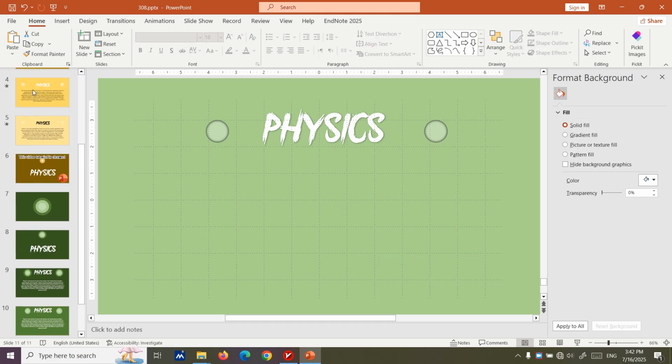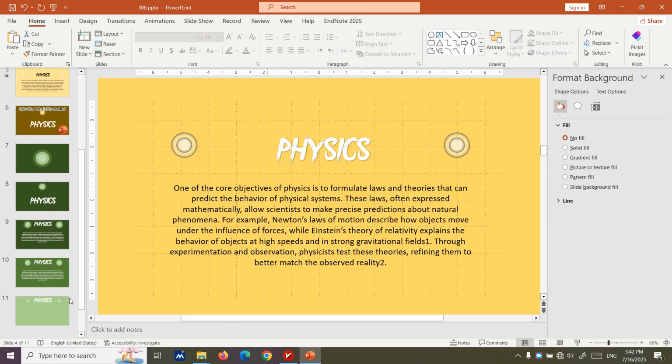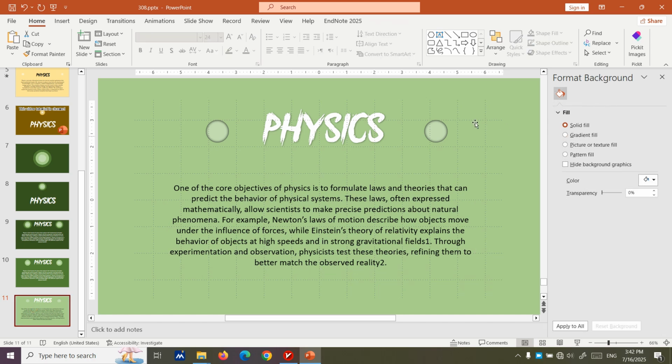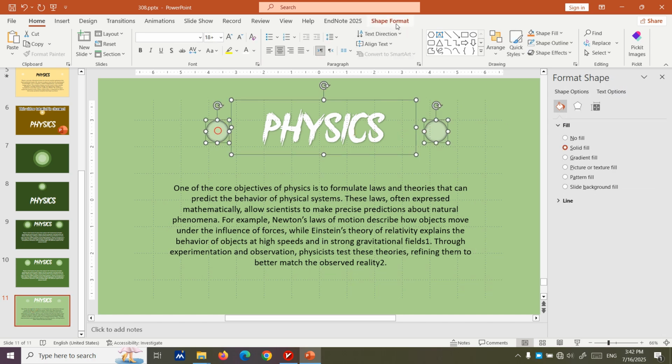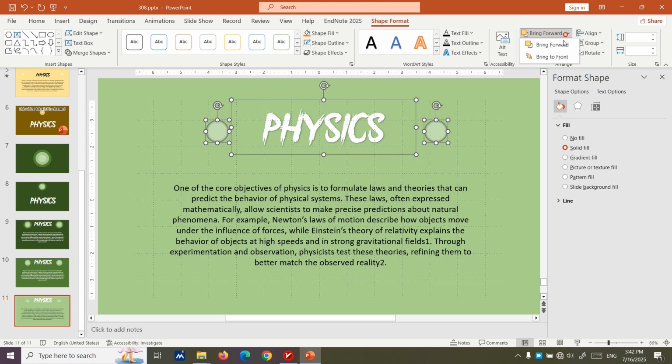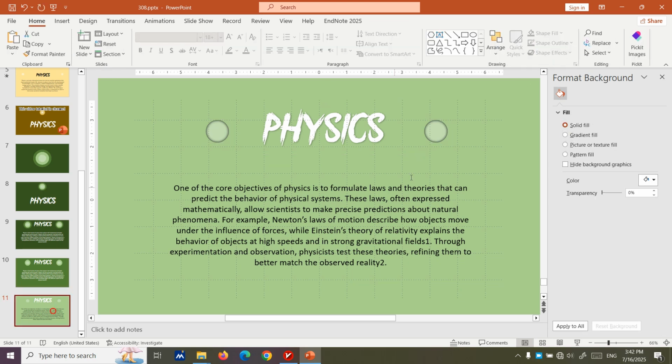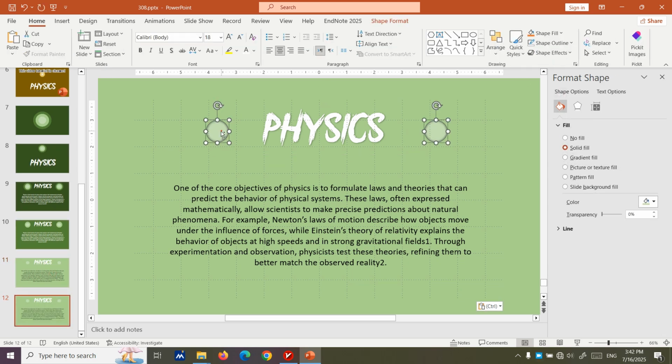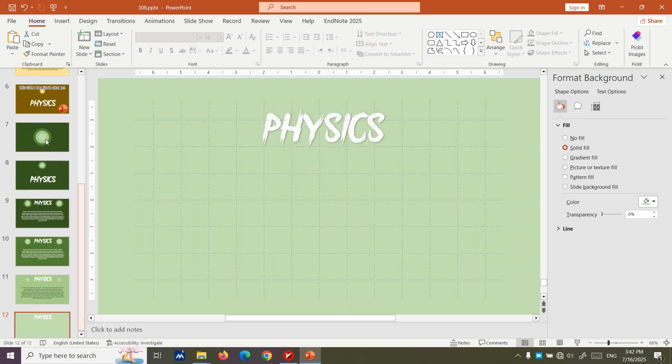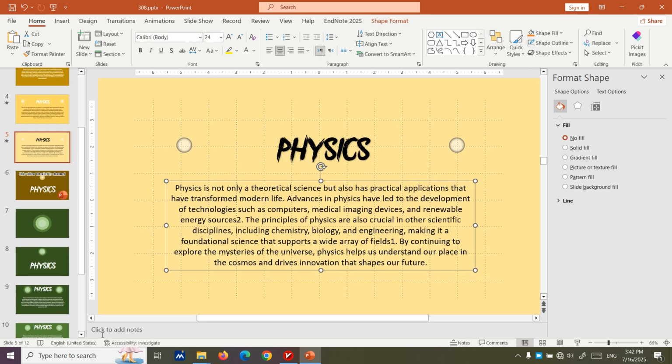Okay, we need to copy the next text, paste it here, and do the same operation. We bring them to front, copy them, increase their size, and paste the last text.